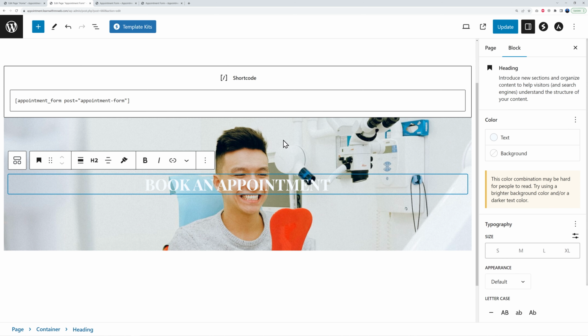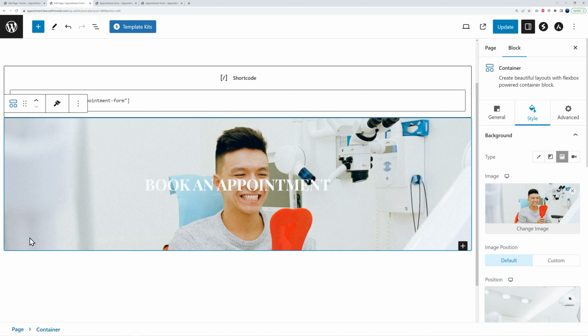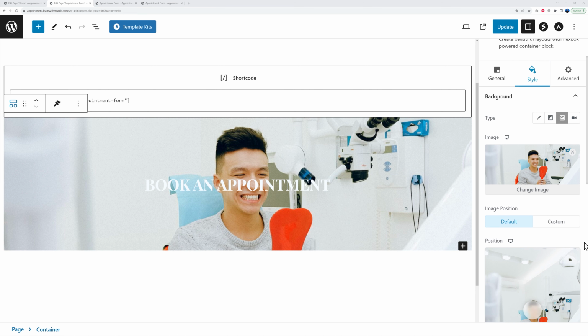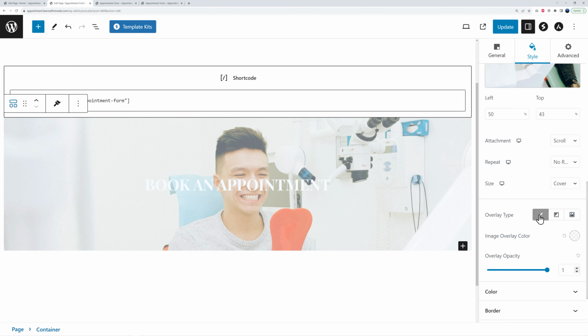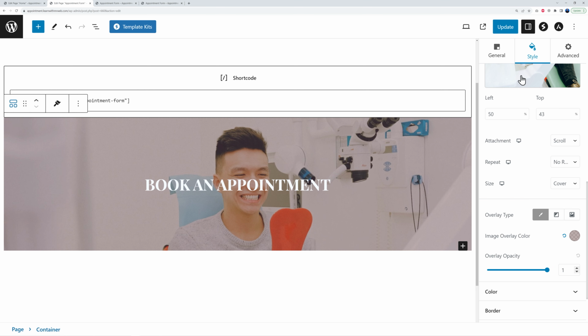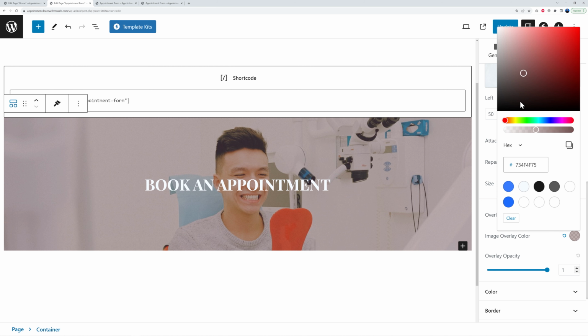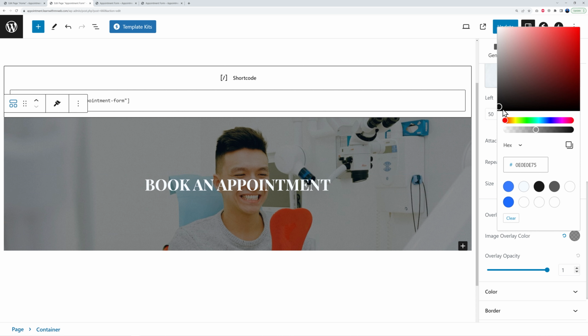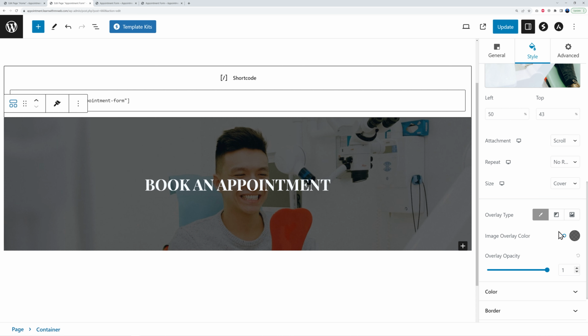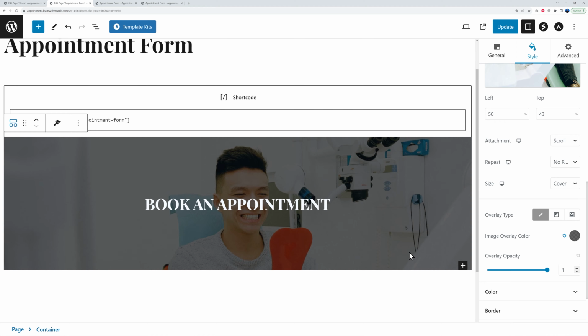As you can see, there's no contrast. So what we're going to do is select the container again, and we're going to add a little bit of an overlay color. For this, scroll down the page here, as you can see, overlay type. Let's select this one, color, and we're going to select a dark color. Oops, sorry, maybe darker than this, maybe black altogether. There you go. Now we can read this perfectly. Maybe you want it even darker than this. You can select the slider here, and there you go. We can still see the image in the background, but the text does stand out now.